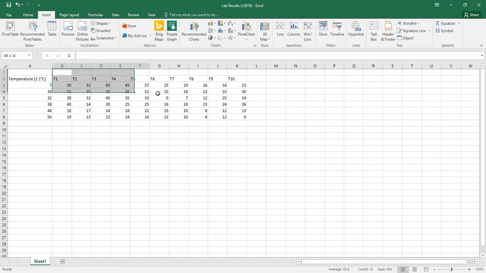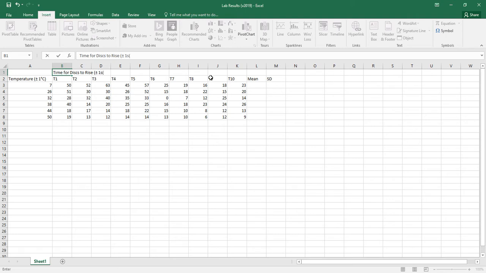Okay, next we want to label all of this as our dependent variable, but first we do need to do a little processing. This of course is our mean and our standard deviation, and we're going to get that calculated here in just a moment. But let's get a title up here. This is going to be time for discs to rise. And again, we're going to want our uncertainties, Alt 0177, and we were accurate with our stopwatch probably to within 1 second. So we have, again, our labels with a unit and an uncertainty for both categories.